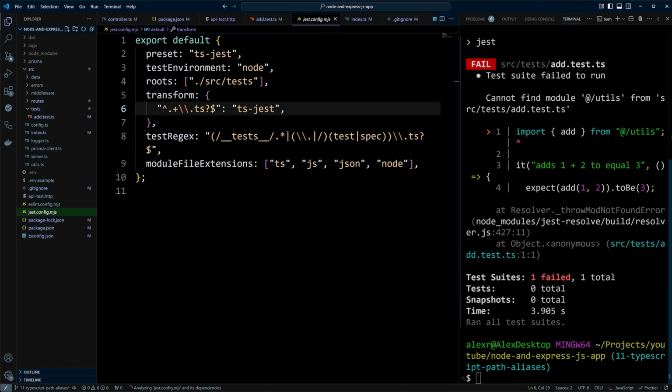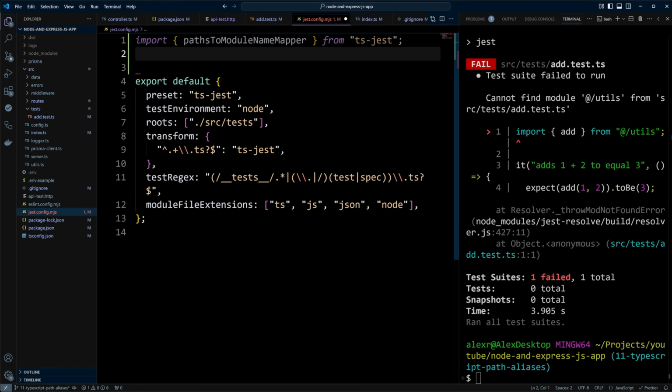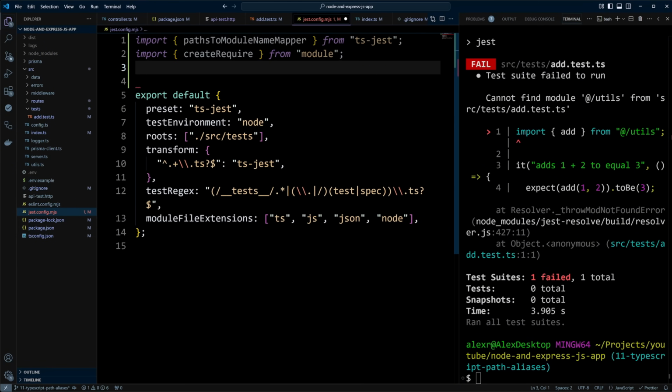In order to fix Jest, let's do the following. We're going to import pathsToModuleNameMapper from ts-jest. pathsToModuleNameMapper basically will map the paths that we created in the tsconfig file to modules. So @/utils will be mapped to src/utils. Then we're going to import createRequire from the module package.